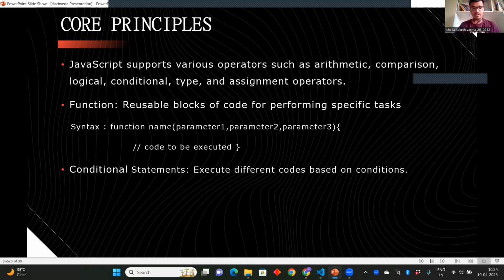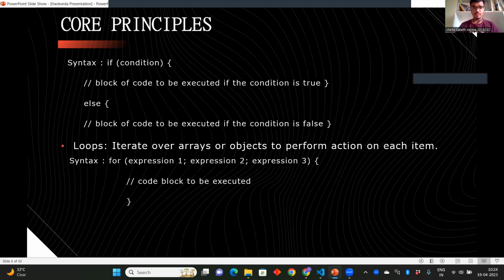And next, conditional statements. We can use conditional statements to execute different code blocks based on the certain conditions that we need. If you look at the syntax, if this condition is true, this code will be executed. And if this condition is not true, we can use else, so that the other block of code will be executed.